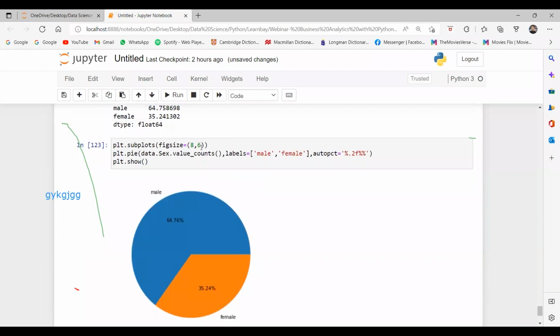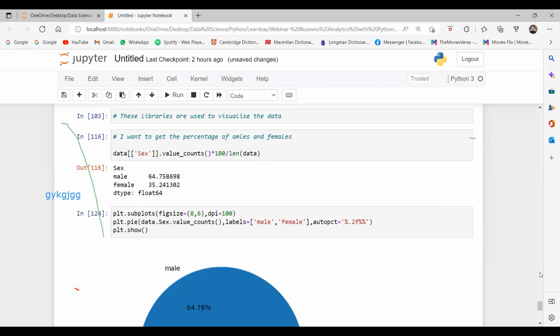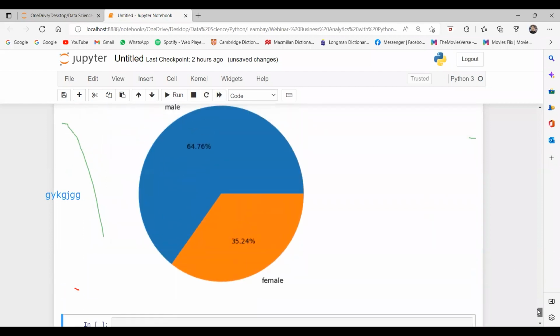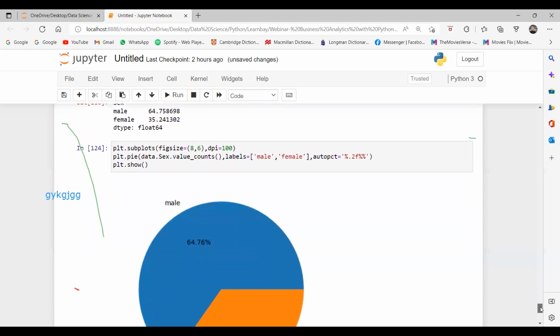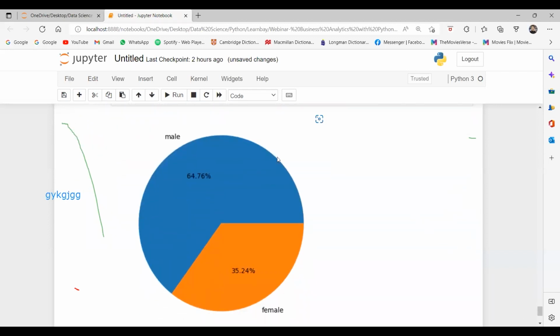Yes, guys. So we can increase the pixel size as well. For pixels, we have DPI. DPI stands for dots per inch. For example, I say 800. So now you can say it is a bit more clear. This is how matplotlib works. This is a very powerful library, guys.